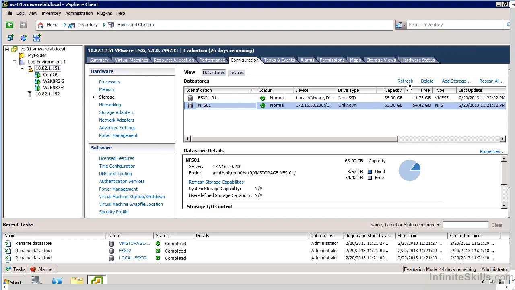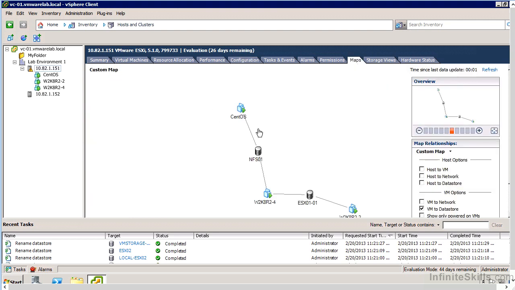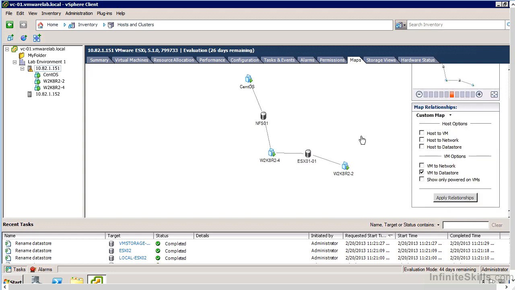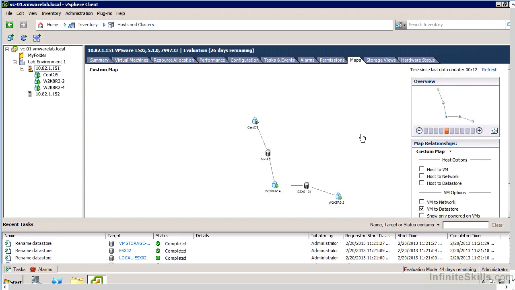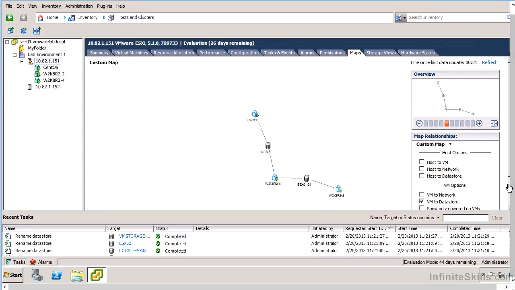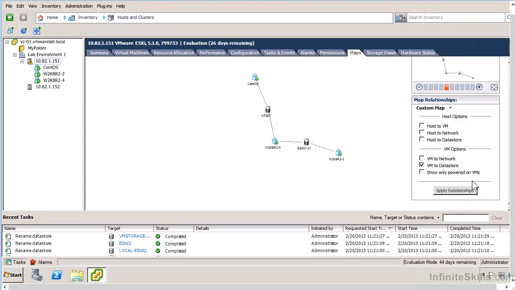An interesting feature is maps, which is available inside the client. If I go over and click on the maps tab, we can generate relationship maps for the different types of objects and how they relate to each other within a VMware environment. In this case, I'm primarily interested in what VMs are associated with which data stores. You'll see in my custom map options here, I've turned on VM to data store and I've turned off the rest. If I had a large number of virtual machines for disaster recovery purposes or something, I might say show only powered on VMs.